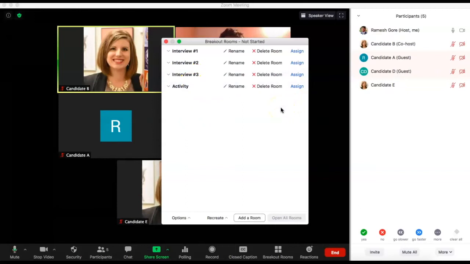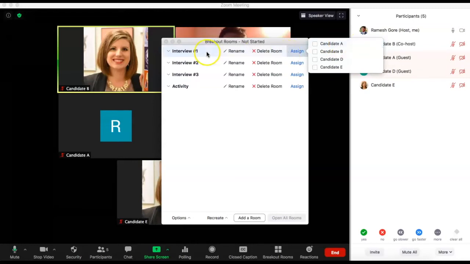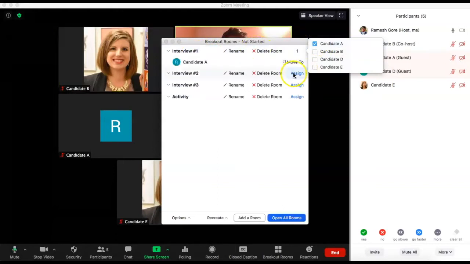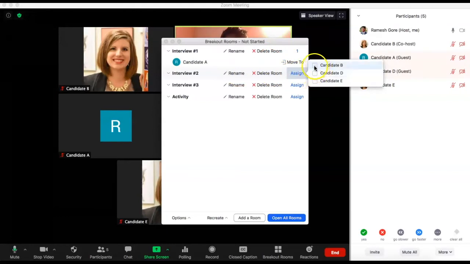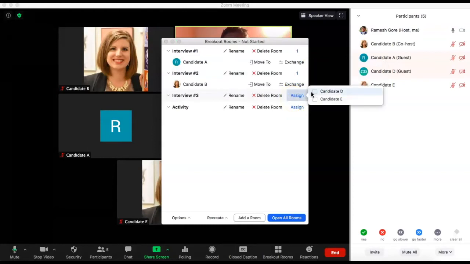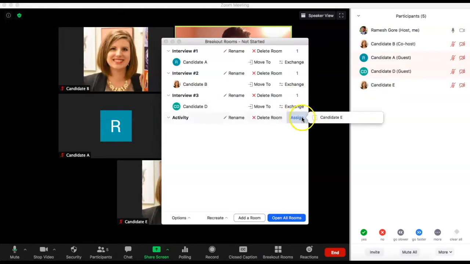The way you assign participants into those breakout rooms is you press on assign and assign the particular participants. If I know the candidate belongs to the interview number 1 breakout room, I just press on that. Let's say you go to interview number 2, you press on candidate B. For interview number 3, I know that candidate D belongs there, so you click on the candidate D section. And for the activity, you say candidate E.